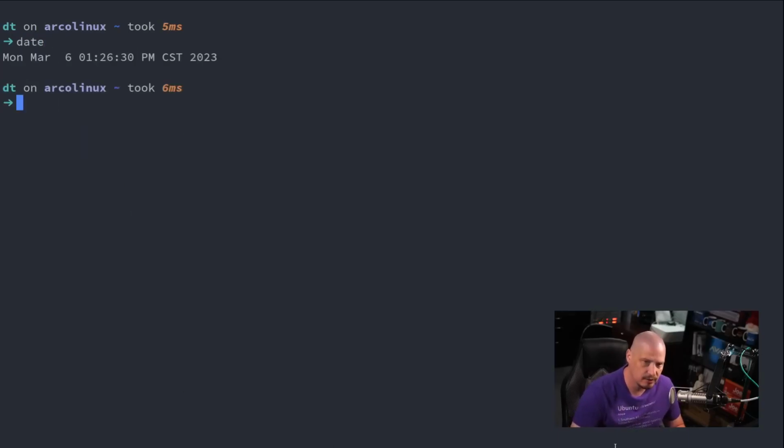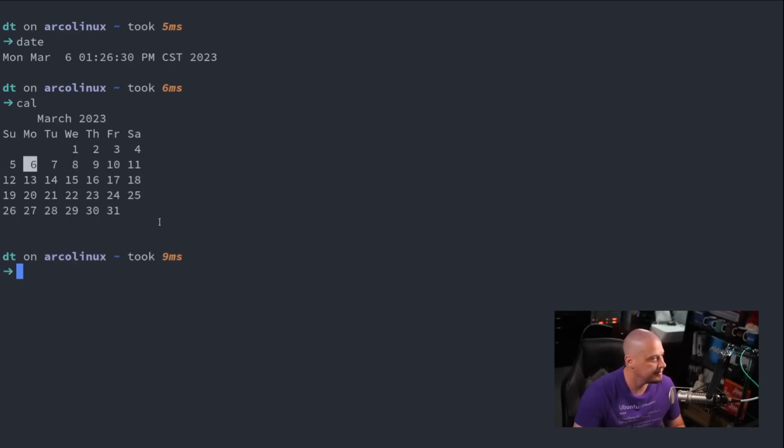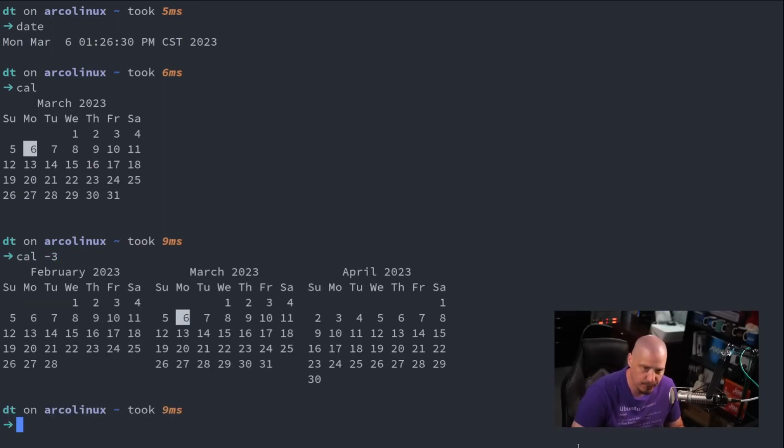Two nifty commands to know are the date command to get the current date, and the cal command to get a quick little calendar, so it's the calendar for the month you're currently in. A lot of times, though, you want a calendar with 3 months. You want this month and the previous and the next month as well. Well, you could do cal -3 to get your 3-month calendar displayed.